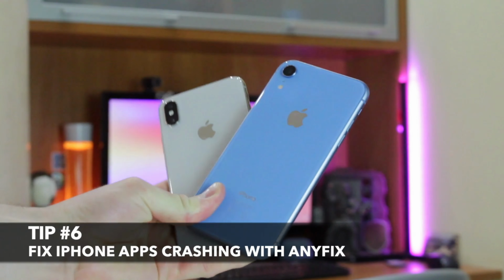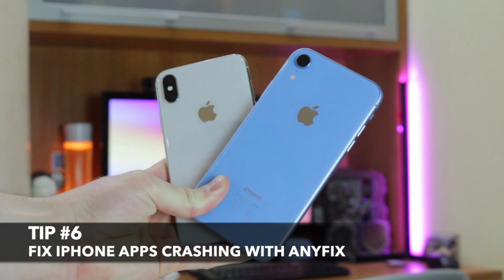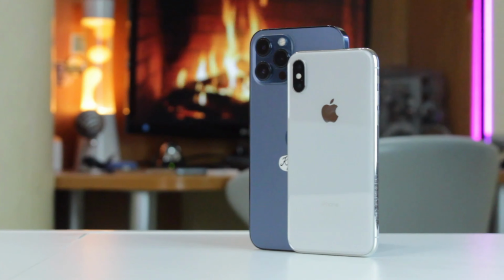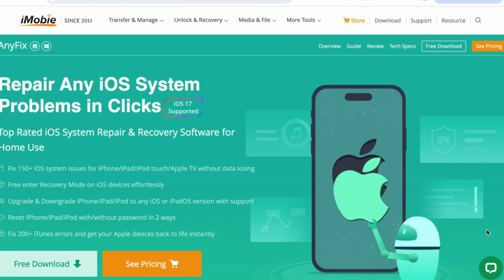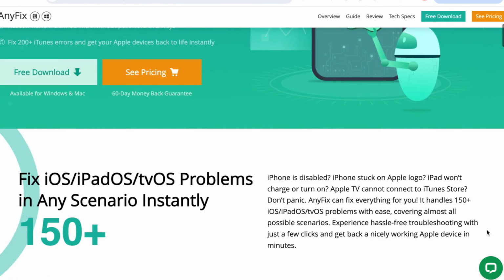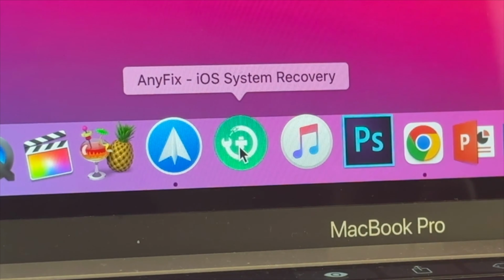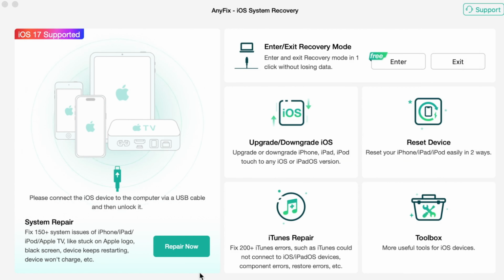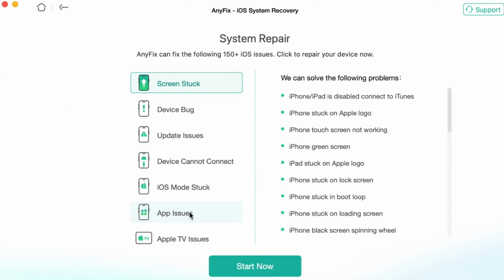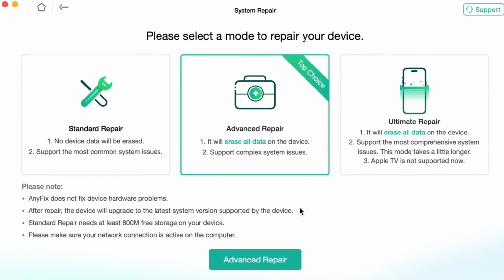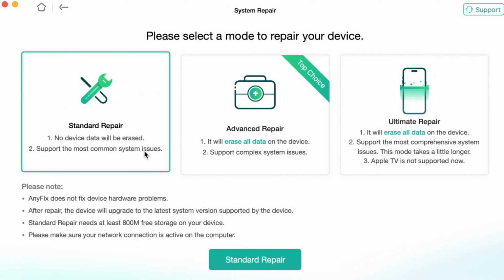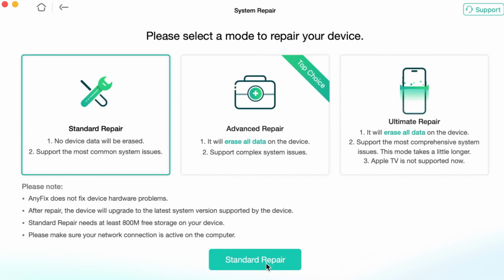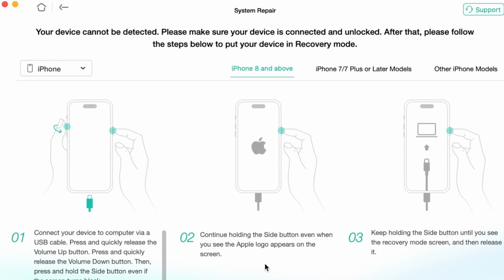Last but not least, this tip helps you to fix any issues with a crashing app despite such issues as full storage, outdated iOS versions and whatnot. Click the link in the description to download and run the AnyFix utility on your PC or Mac computer. Then connect your iPhone to it via USB or Type-C cable and click on the System Repair icon. Next, select App Issues and click on the Start Now button. Here are 3 repair options that you can choose as you need. For our issue, click on the Standard Repair option, then click on the Download Firmware button.